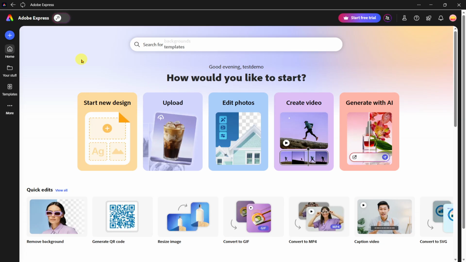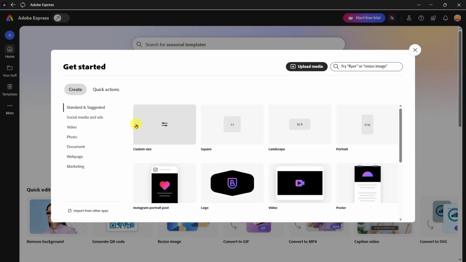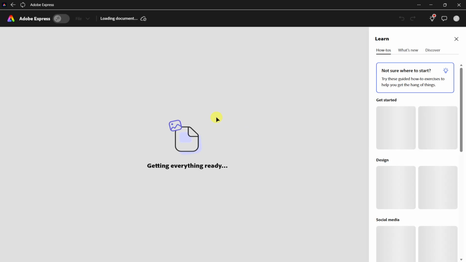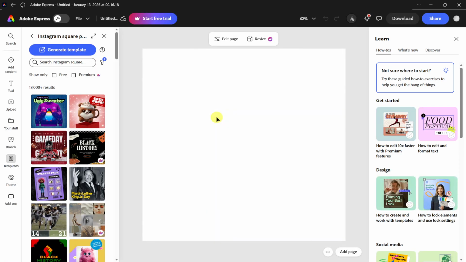Start by opening Adobe Express in your browser or desktop app and signing in if prompted. You'll land on the home screen. From here, create a fresh workspace by choosing New Design. This gives you a blank canvas to work with, and you can pick a size that fits your project. Social post, poster, presentation, or any custom dimensions.